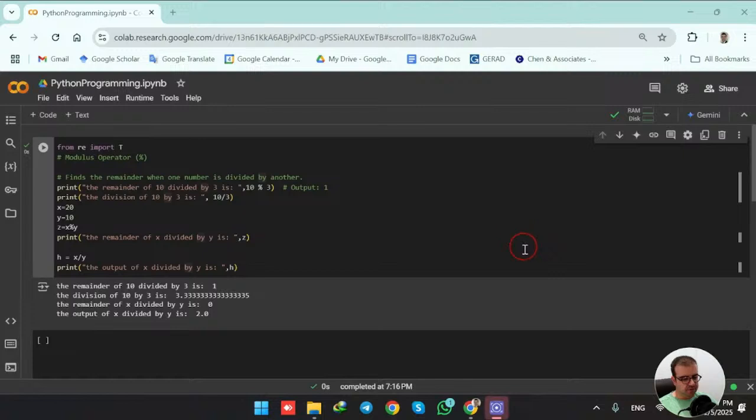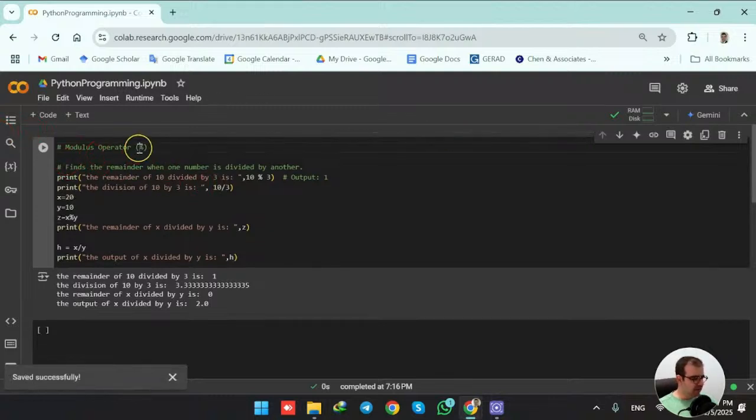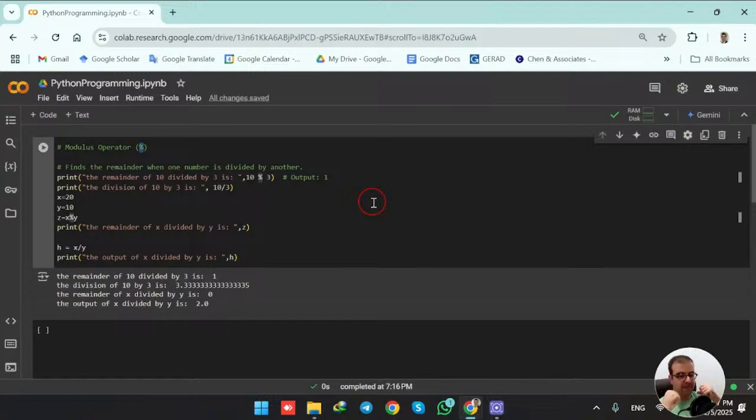In this video, we are going to talk about modulus operator. To do that, we are having this sign here. So if we are going to calculate the remainder when one number is divided by another, the modulus operator gives us and finds us the remainder of a division of one variable by another variable. So let me give you an example.